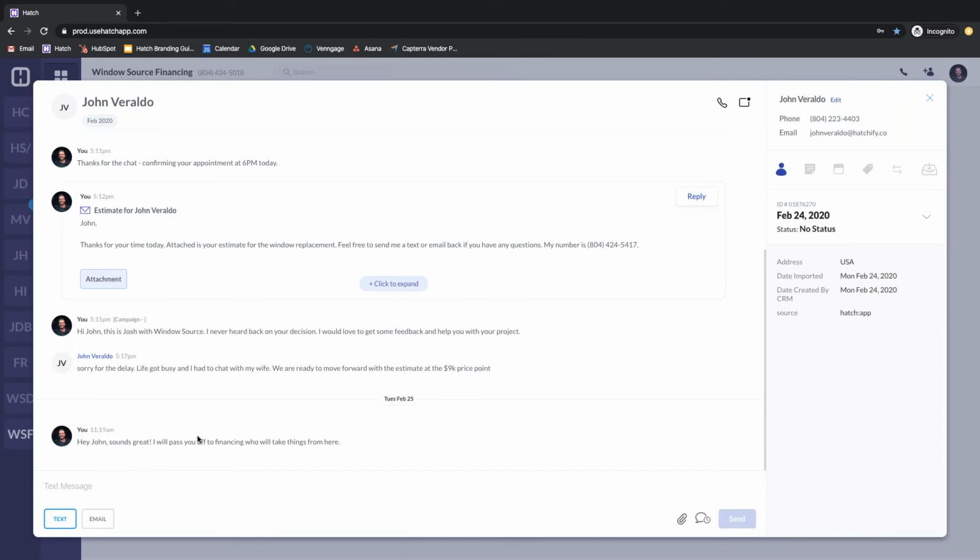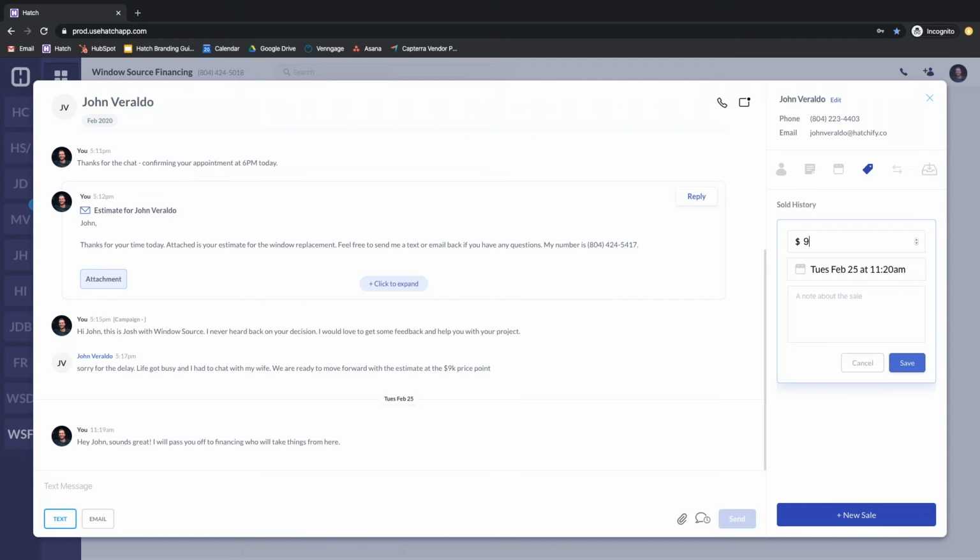So now financing can jump into this conversation. They'd have their own user, but they would be able to text John and say, hey, this is Bill from financing. I see that you're ready to buy the window project at a 9K price point, and they can have that communication back and forth. And then when that person ends up making the purchase, they can tag them as sold. So I can say, new sale is $9,000. Big win. Thanks, Josh, for doing great on this deal.